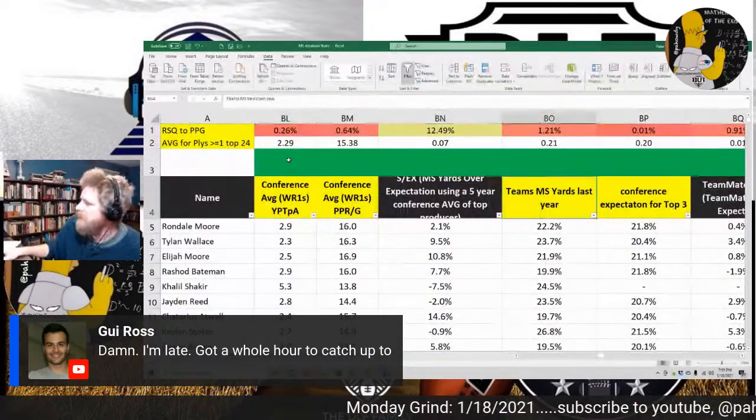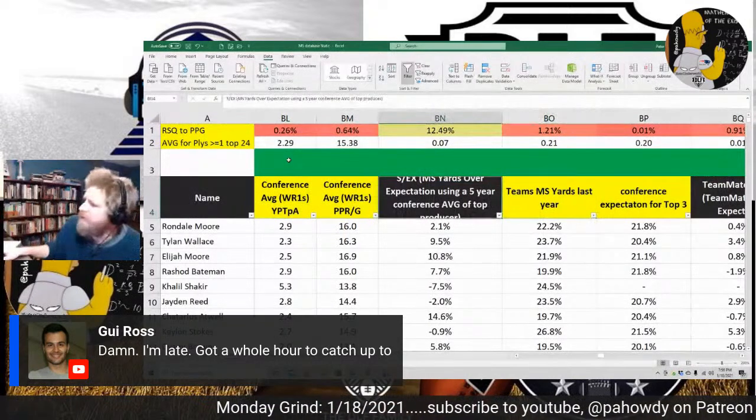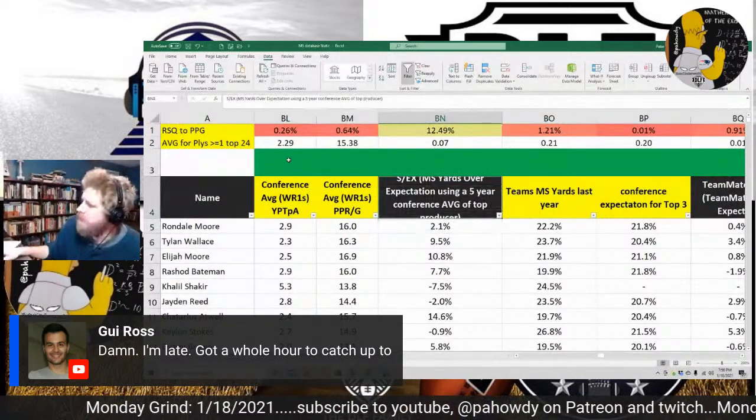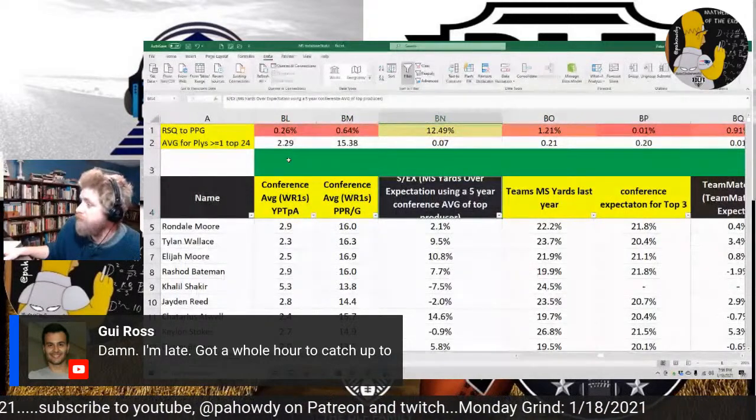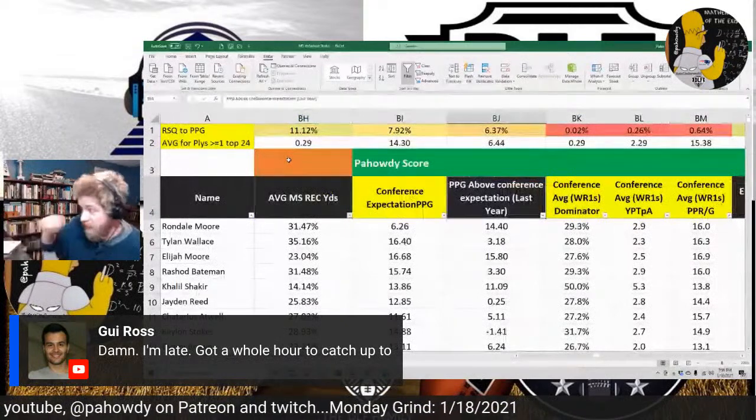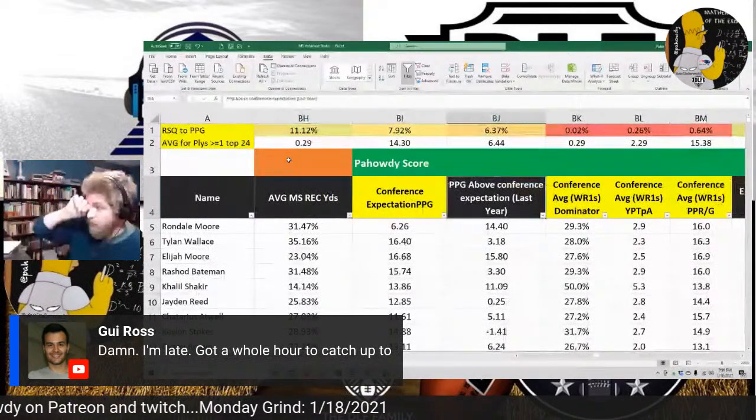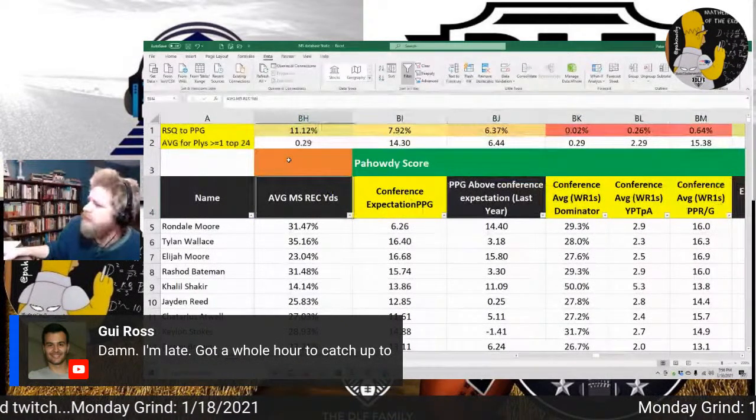Zach Reed's stat, judging them on a team level, or points per game above conference expectation, which is also kind of team oriented.